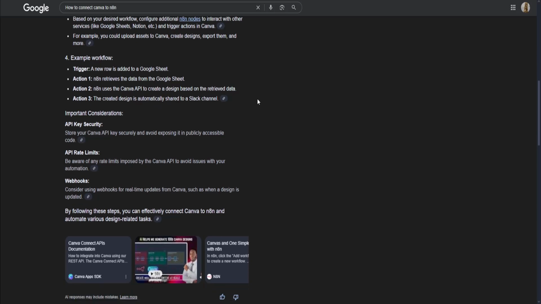An example workflow might be a trigger, a new row is added to a Google Sheet. In Action 1, N8N retrieves the data from the Google Sheet. Action 2, N8N uses the Canva API to create a design based on the retrieved data. In Action 3, the created design is automatically shared to a Slack channel.